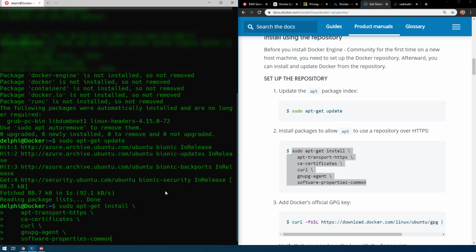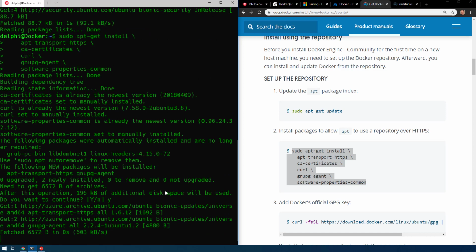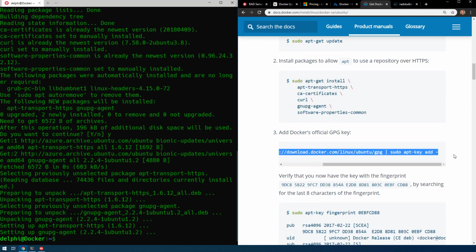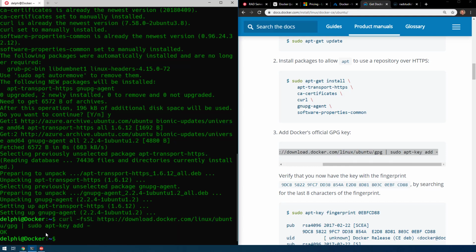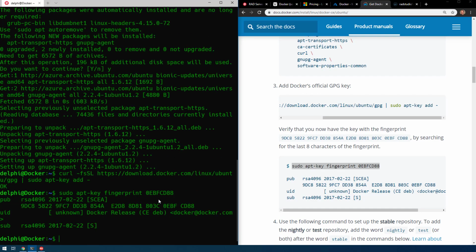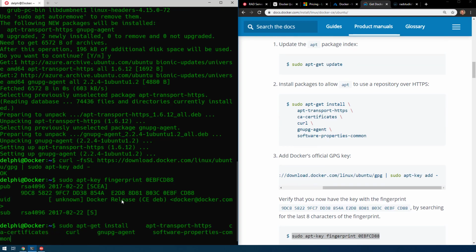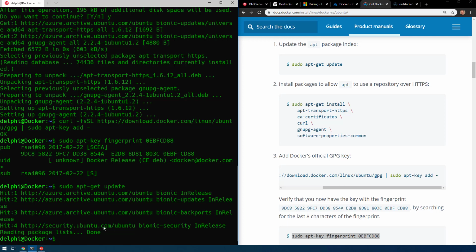So this is going to install the prerequisites that we use for this step here. And then we need the Docker GPG key, which is what we use to know that we've connected to a valid instance. So this is downloading it via curl and adding it to apt key. And the fingerprint here. All right, so now we've done that. So now if we do apt update again, we should see, well, no errors at least.